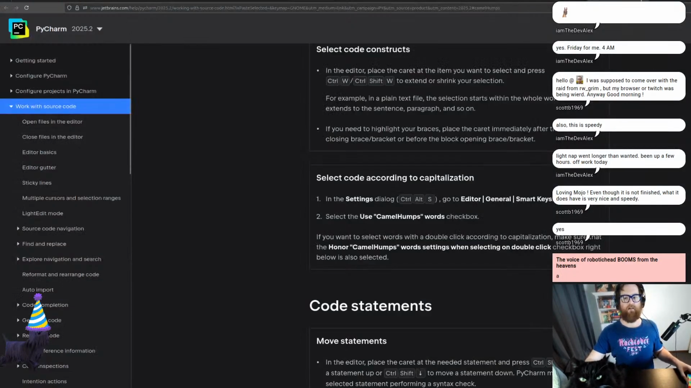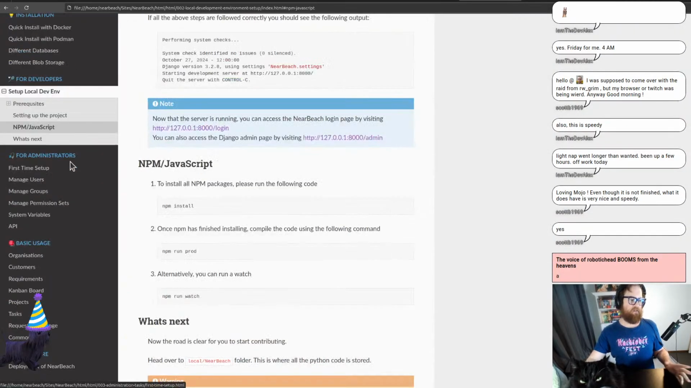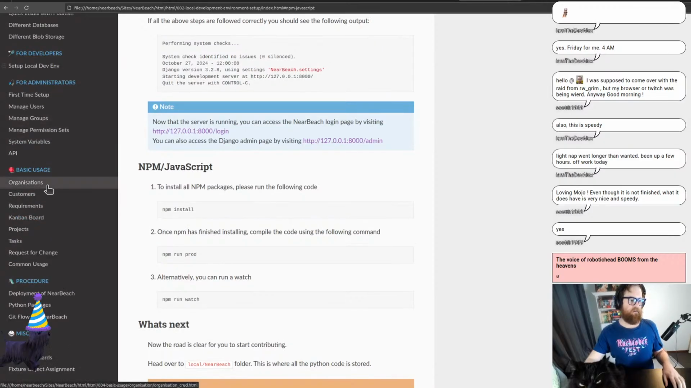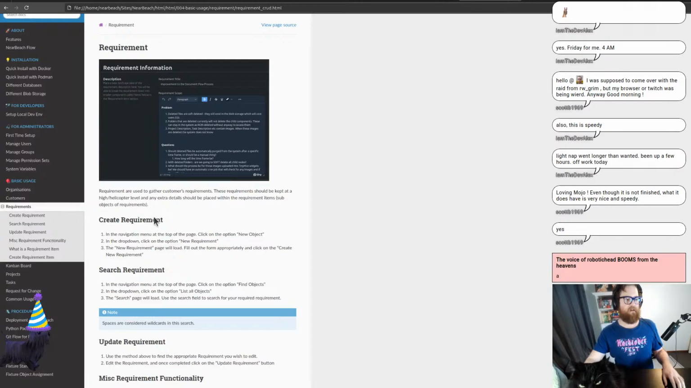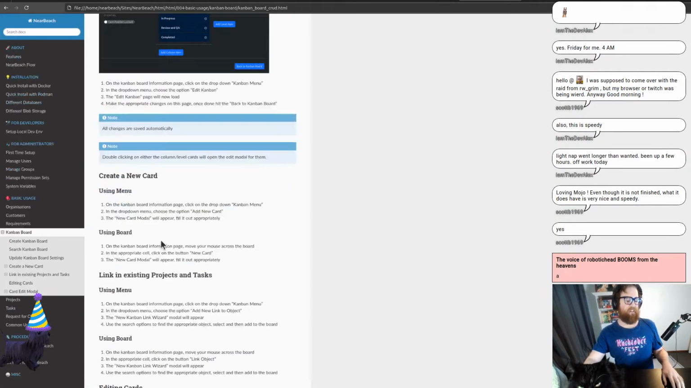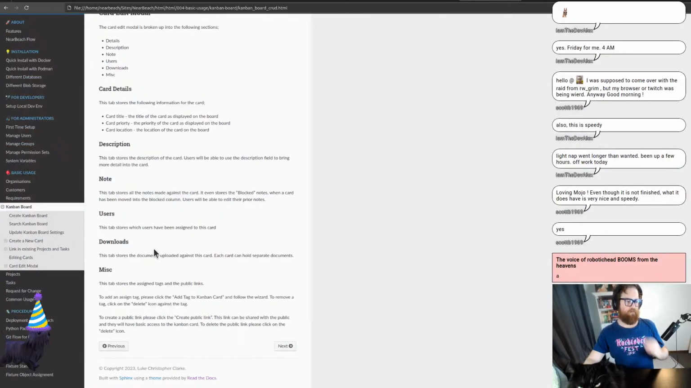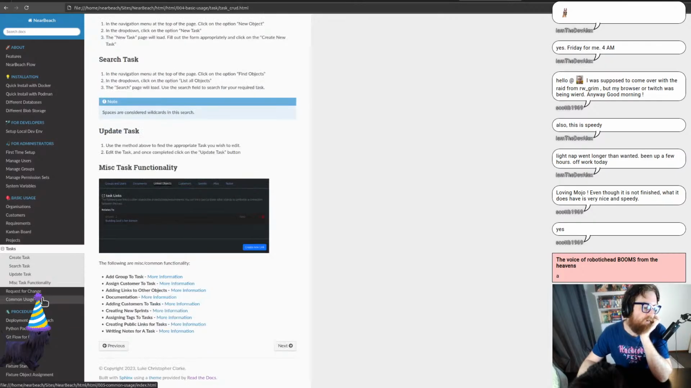Let's go back over here. Let's hit refresh over here. We should see the changes and stuff like that. So you've got the local setup, you've got the organization, the customers, and all that kind of stuff. I just need to go through these very, very quickly and just do that editing. Yeah, I've also got to do all those documentations too.